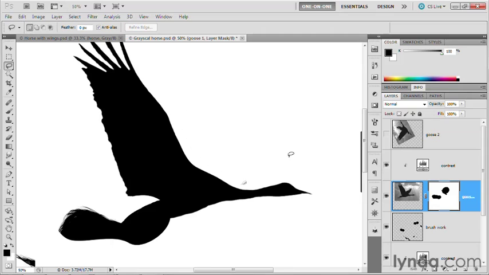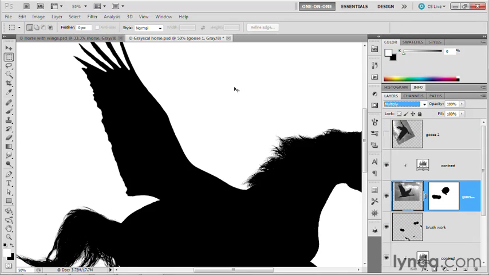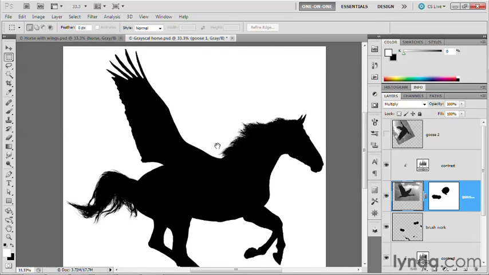All right, now I'll press Control-D, Command-D on the Mac to deselect that area. We now need to make sure the goose is active and then go up to the Blend Mode pop-up menu there in the upper left corner of the Layers panel and choose Multiply. And that gives the horse his first wing. Now, that could be good enough. You could hang it up and say, I'm done, especially if you're on deadline.